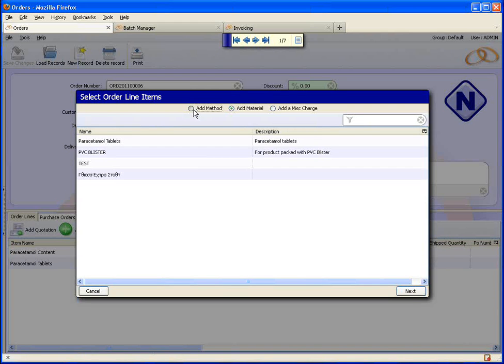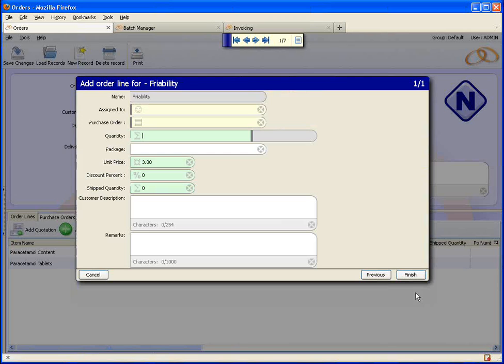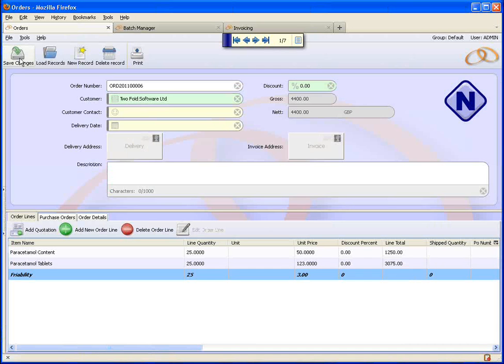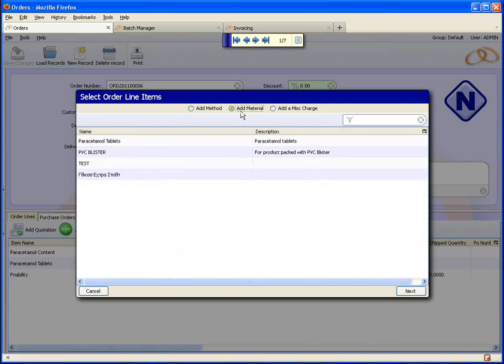You can add individual methods. So if I add friability, you can say how many of those methods have been added to, are associated with this. So I'll say we've done 25 of that test. There's other descriptive information in here. Finish. Save changes.